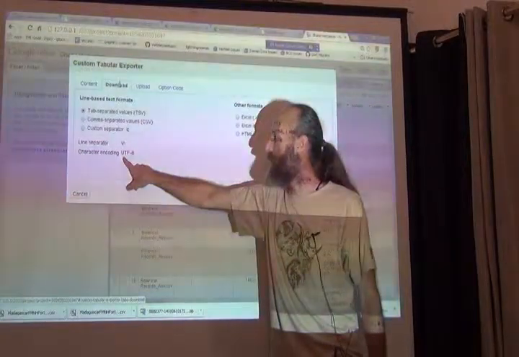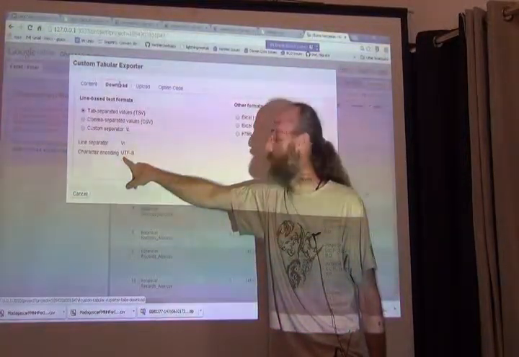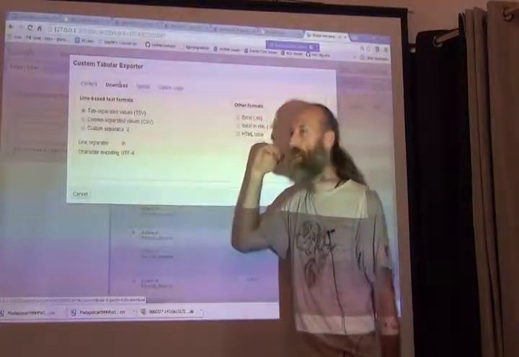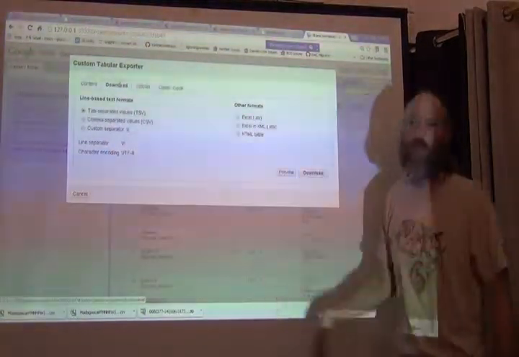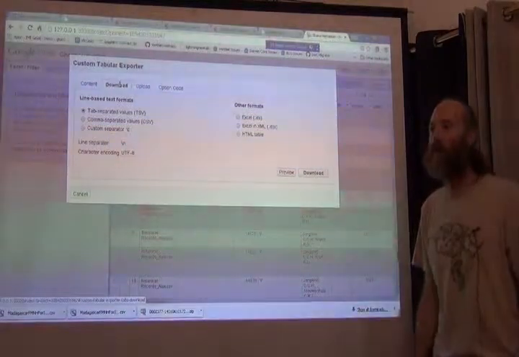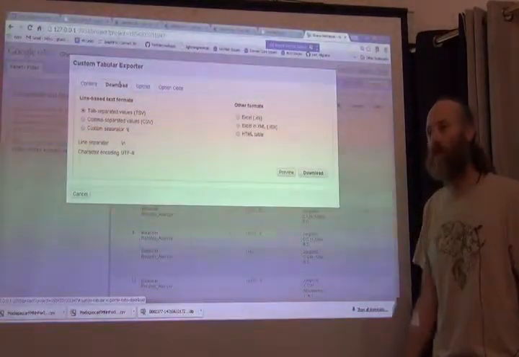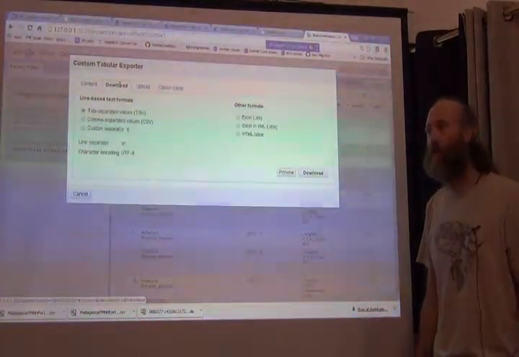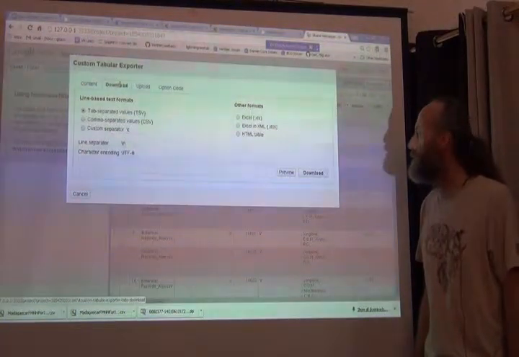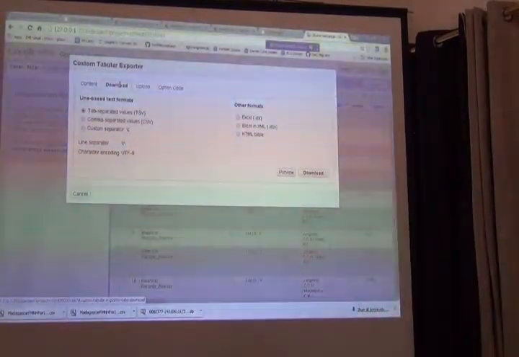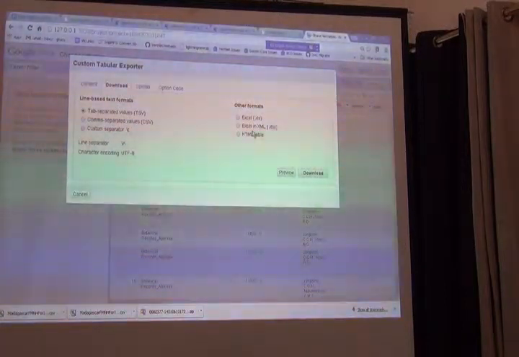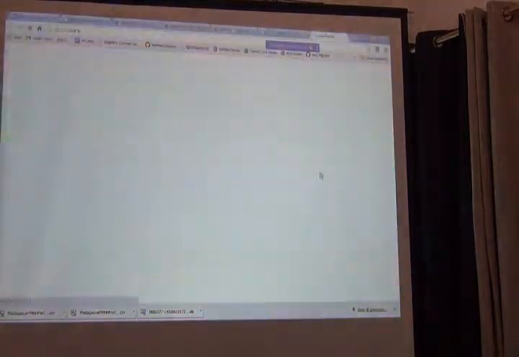I can also export it as UTF-8. That's my first option. It came in as ANSI. I can export it as UTF-8. So Refine is a tool already to allow you to make your data into a more standard format, even if you use it for nothing else. I won't talk about the other two options right now. So I will do a download.